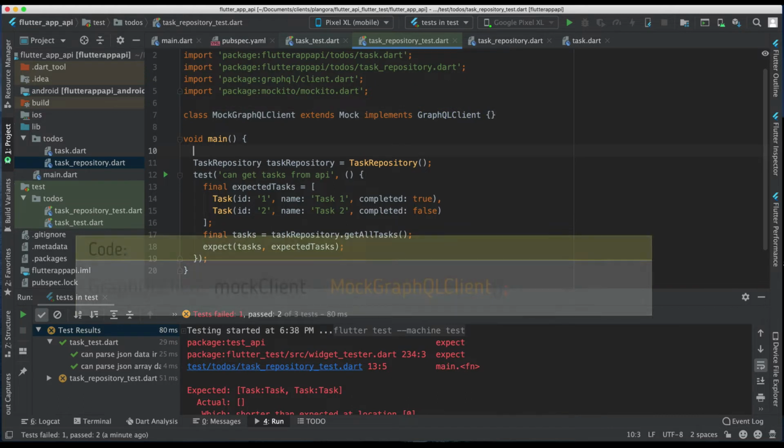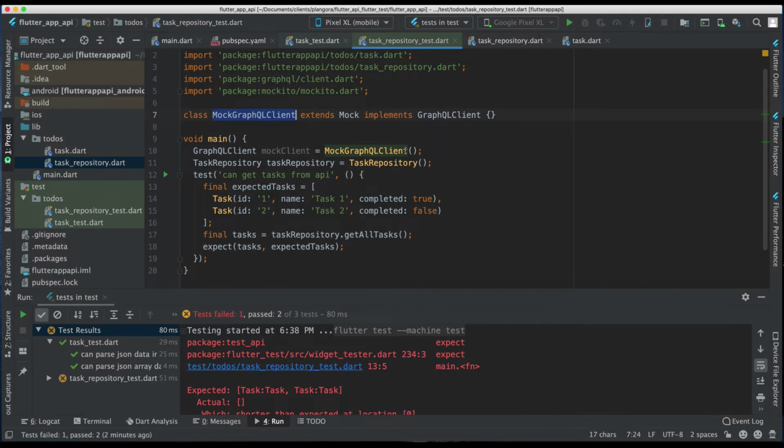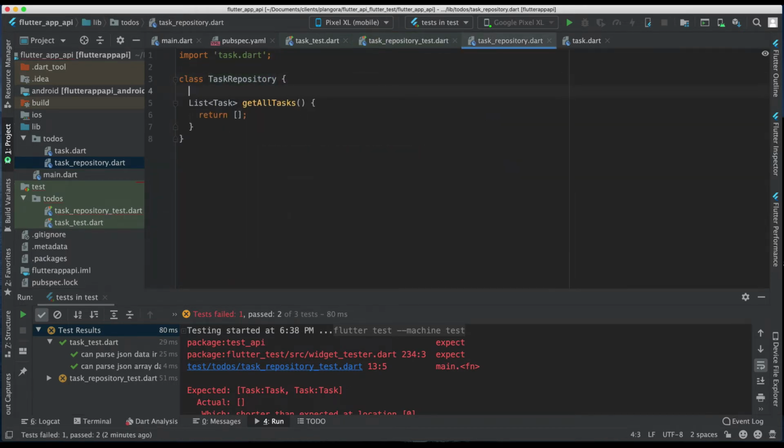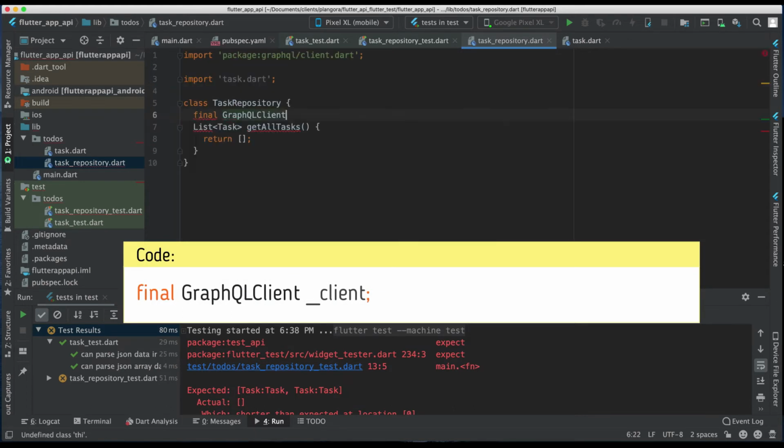And so what I need to do now is create a GraphQL client, our mock client. Of course, set this equal to the new mock. I need to have our task repository take in this mock. Since it doesn't take that in, we need to go into here, set our GraphQL client.